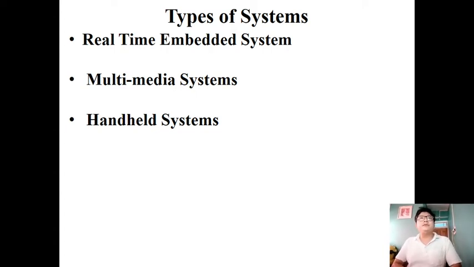Next is the multimedia system, which is basically used to handle multimedia, like processing of video files, audio files, image files, etc. Next is the handheld system, a system that you can hold in your hand, like a PDA or your cell phone. Handheld system designers have big challenges: within a small area you need to accommodate so many things, keeping performance in mind. These are the different kinds of systems that you can explore on your own. I've given the rough definitions.